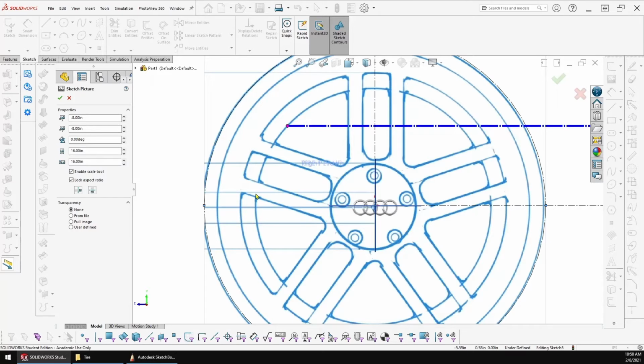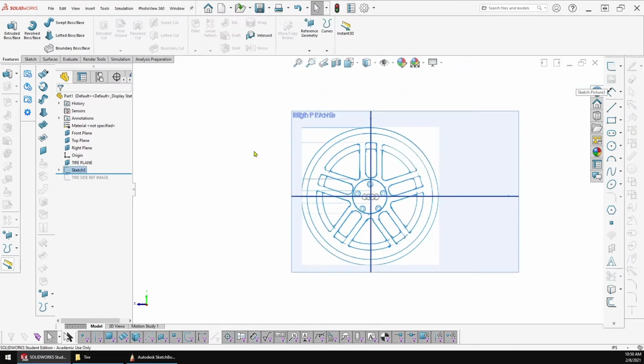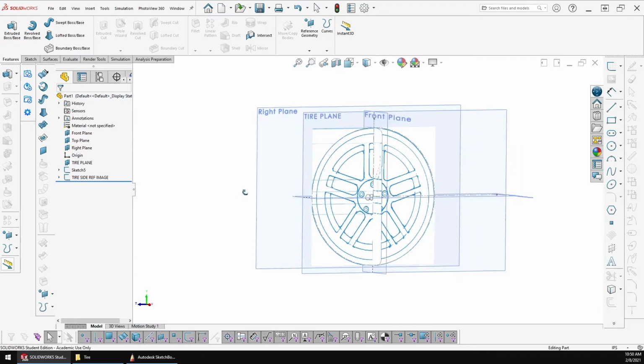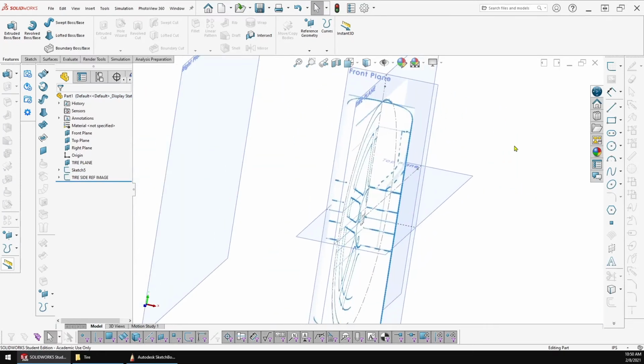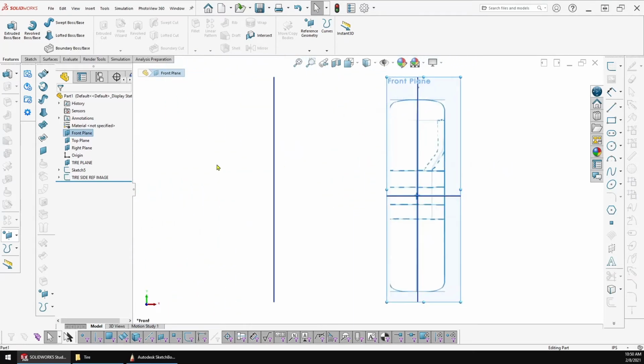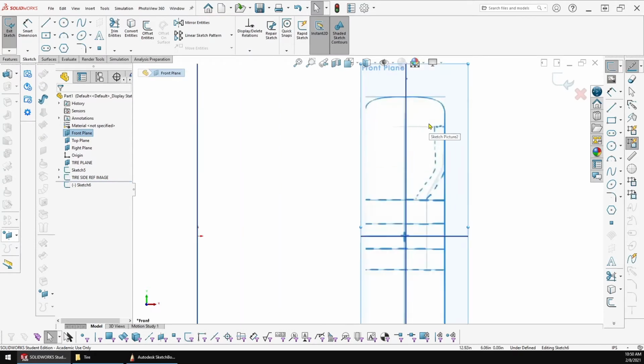Now, just to speed things up, I've already added in the reference for the tires, or for the side profile. So let's start with that, since we decided that we were going to do a revolve of the tire. What we want to do is select that front plane and create a sketch on there.